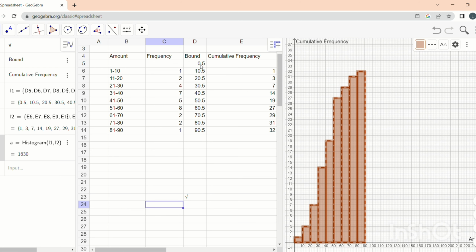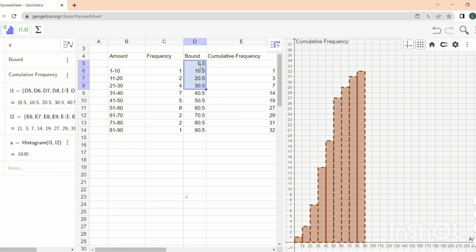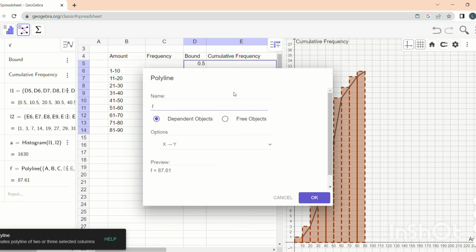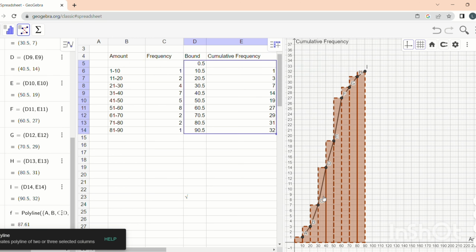Let's see how to create the frequency curve now. Highlight the last two columns and select polyline from the toolbar. You can see the frequency curve created. If you want to remove all the points, disable the points.